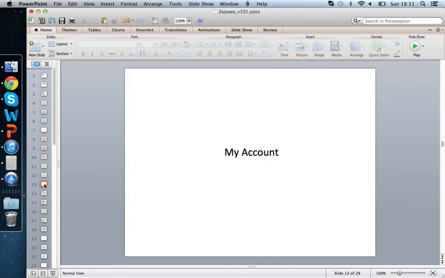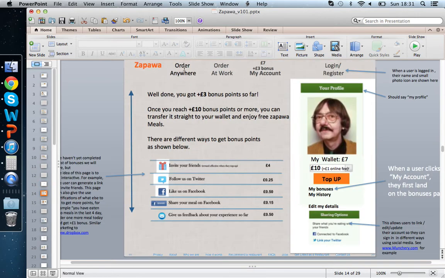Then let's go to the My Account tab. So you've seen that we've got Order Anywhere, Order at Work. On the My Account tab, you have things such as we give people bonuses for different activities, such as inviting a friend to join, adding us on Facebook, and so on and so forth. We haven't yet concluded the final design of what we're going to offer here, but this is the idea of what we want to achieve.